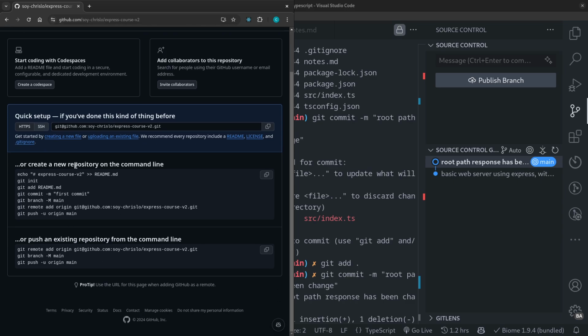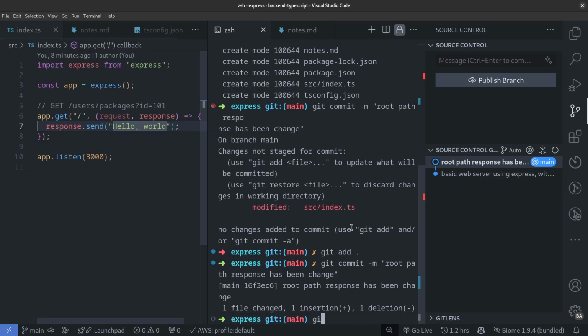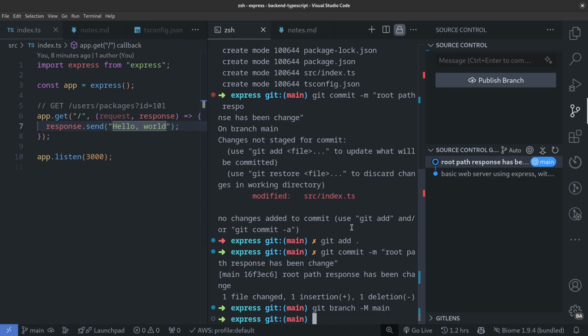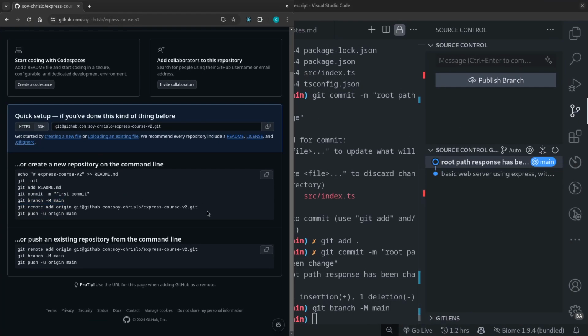So once we are in this section, we have some info that we have to perform to send the repository. So let's perform this information like git init, git add, git commit. We have already done these actions, but in this section we are going to follow git branch -M main. That means we are going to include the main branch, and also we are going to add a new origin.